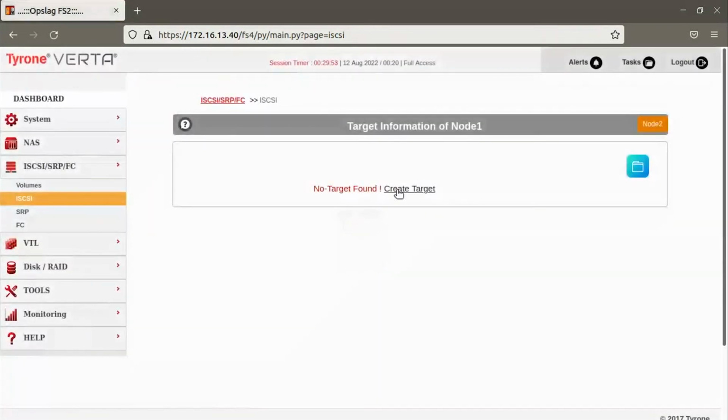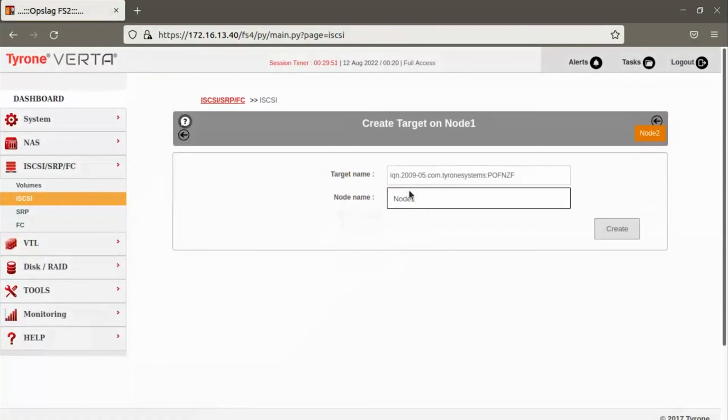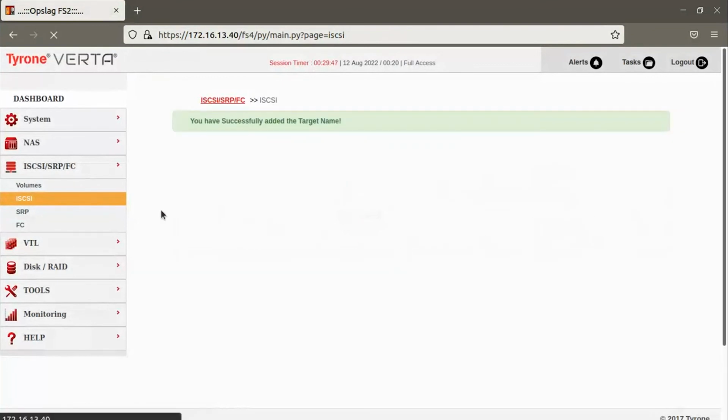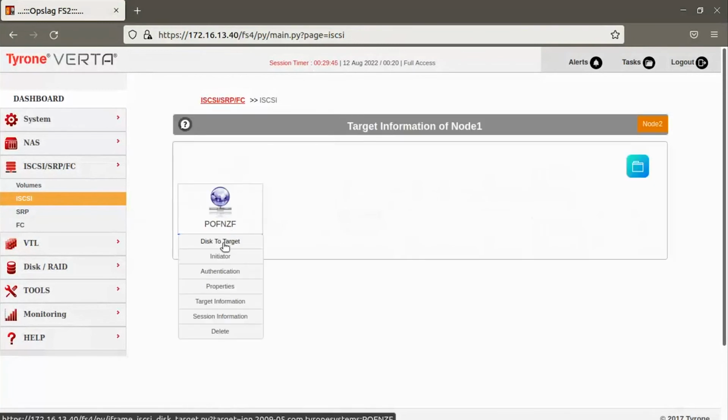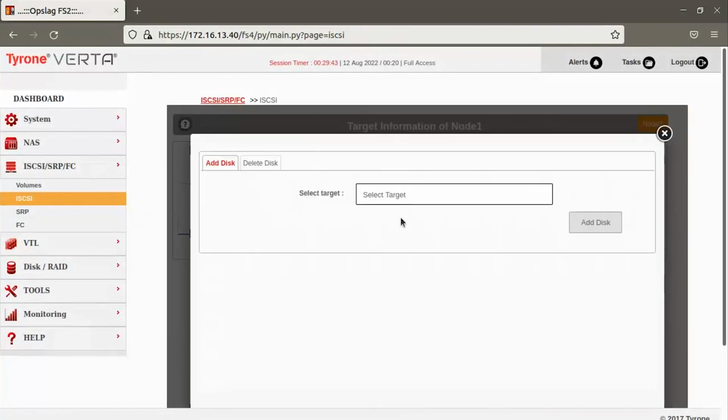I just need to configure the iSCSI here. Creating a target: let's create a target so that I can add that disk to this target. By adding this, you will get the target which you have created and the list of disks which are available to add to this target.